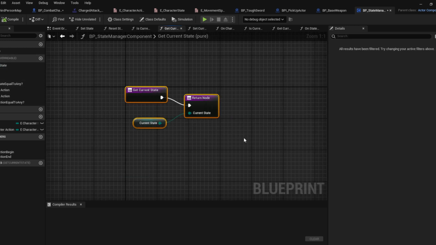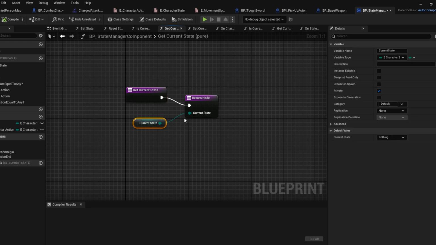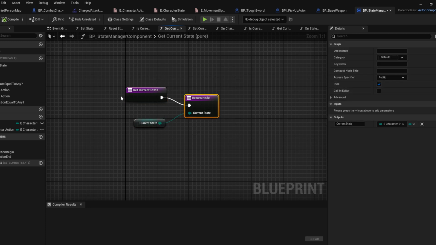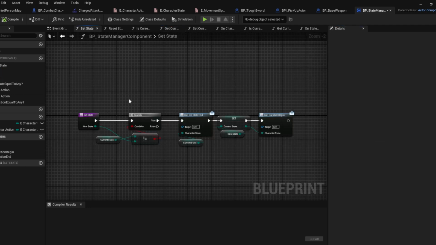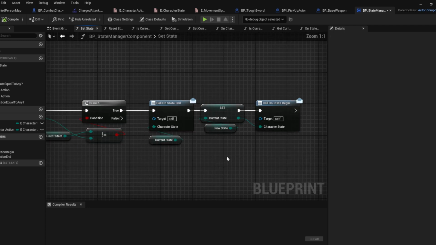This is calling the variable. This is a pure function. I'll be able to just call this variable right here and then choose any of the options. Later on I will show. Set the state, so I'm setting what state the character is in.